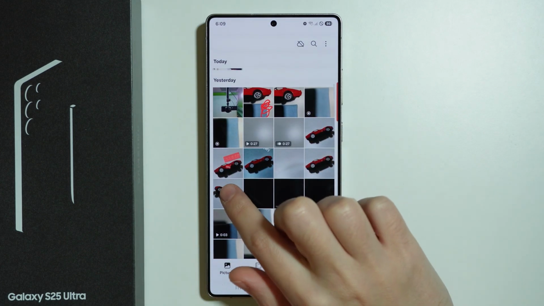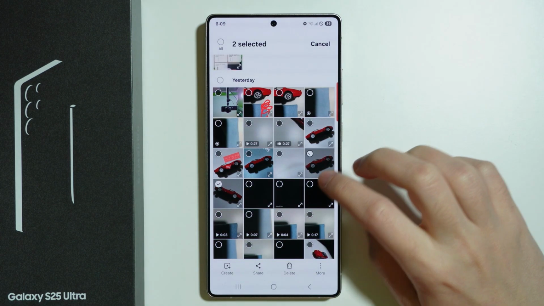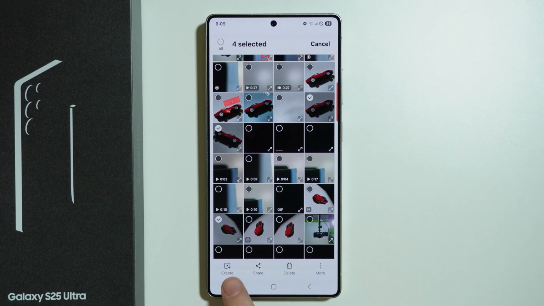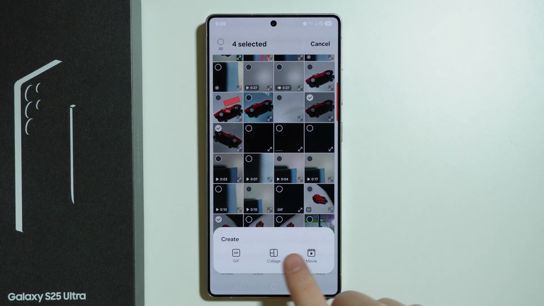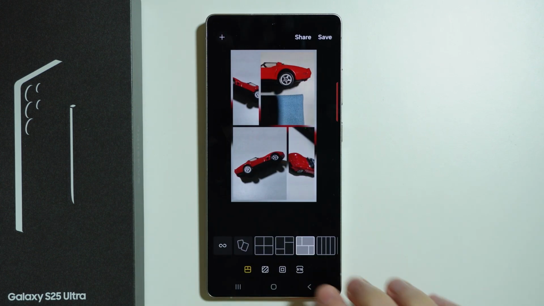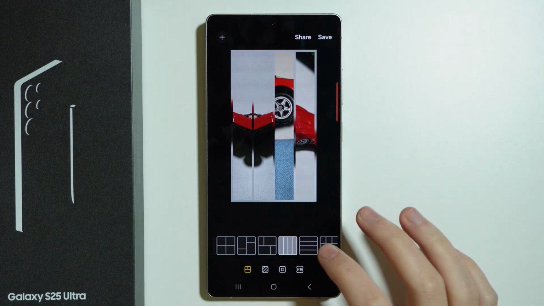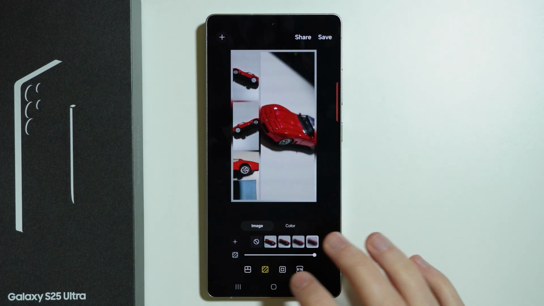So for example, if I press and hold my finger on this photo, this one, and perhaps this one as well, then I can press create over here in the bottom left corner and choose collage. And there we go. We can pretty much mash every photo into one. It looks pretty cool. We have multiple different options to choose from.